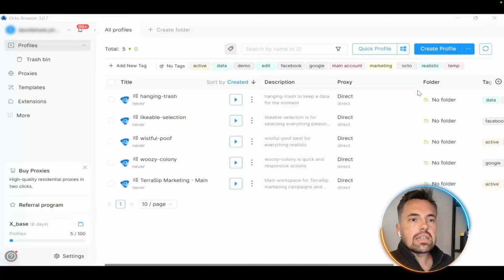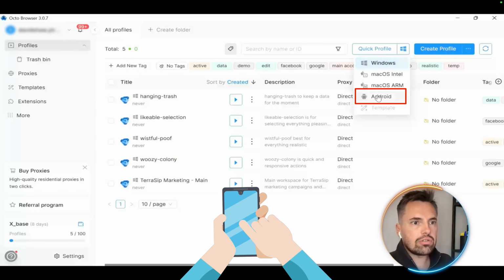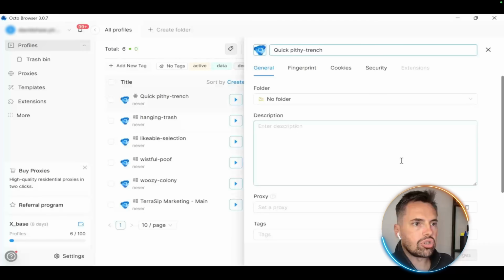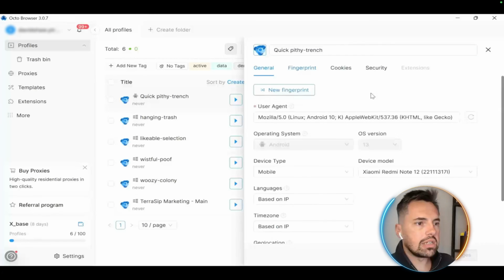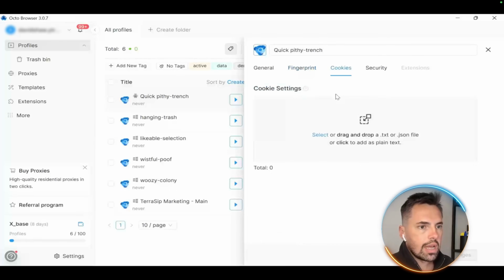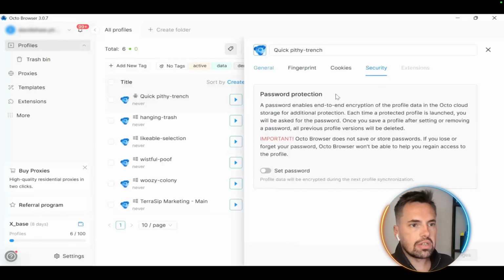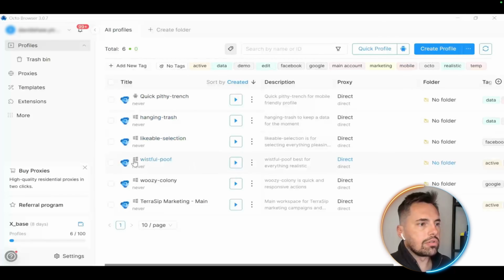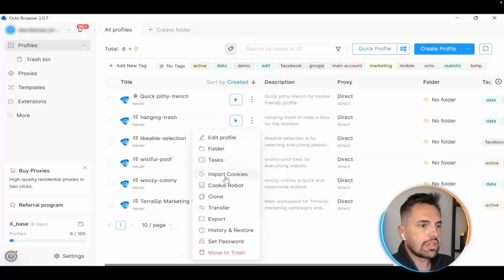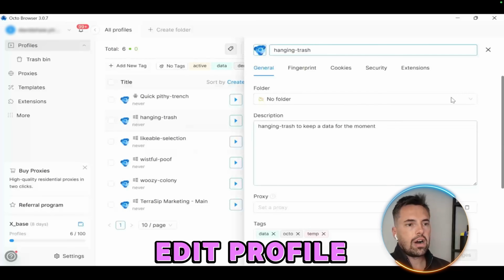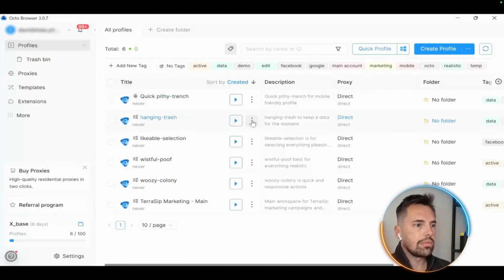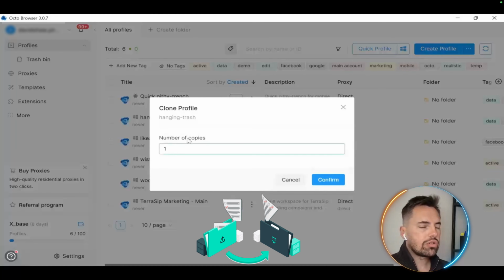There it is. And this one is special too. So it's another Octo exclusive. You can create a profile with an Android mobile device fingerprint. So you click into it, add your fingerprint, you've got your operating system, OS version, head over to the cookies again, security. And you can see down there with the little logos, you've got the Android one, you've got the Windows one. You click into the 3 dots, you can see all your different options here for you to choose from. If we click into edit the profile, you can see you have your options there as well. You can also clone it and you can make multiple copies here.